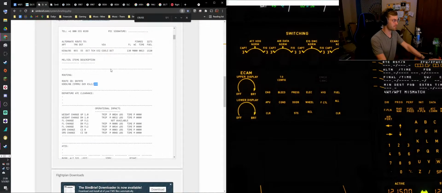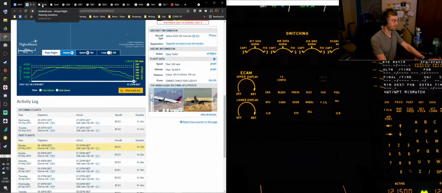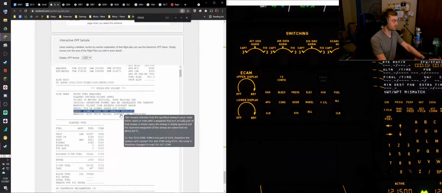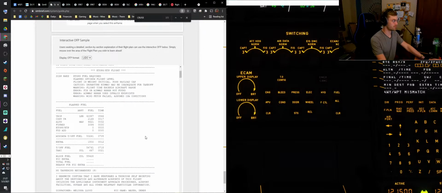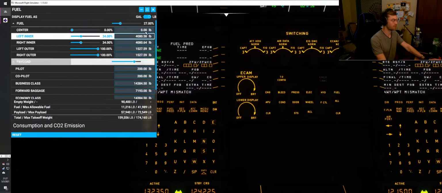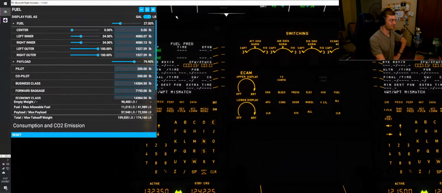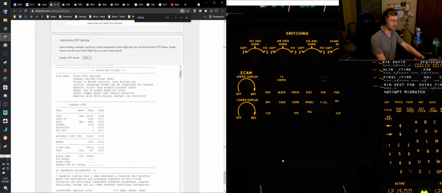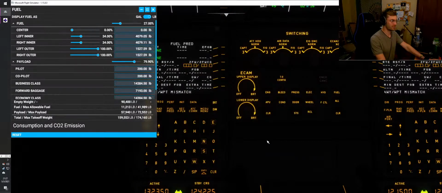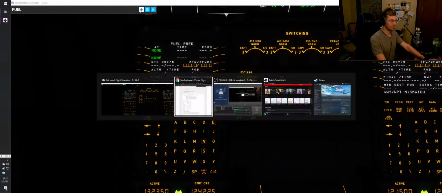Let's see. Oh wait, that I can just get from here, I think. Oh no. See, I needed to write down all of those things, because it had all of that. Well, here's my empty weight, 90,400, but I'm in kilograms, I think. Crap.